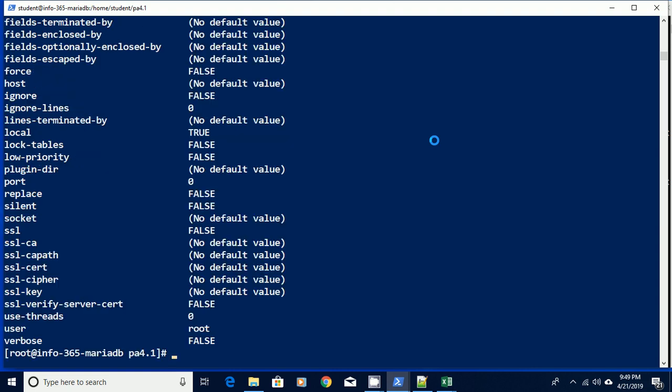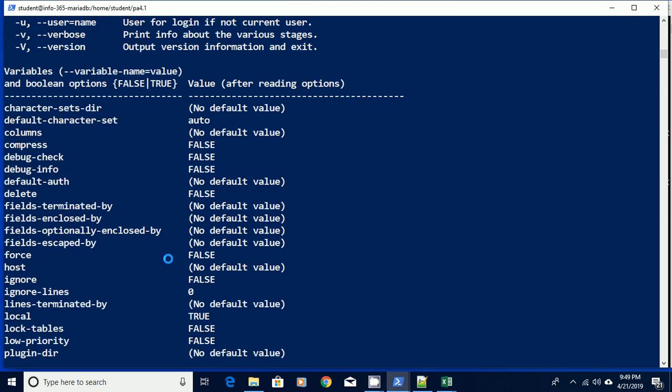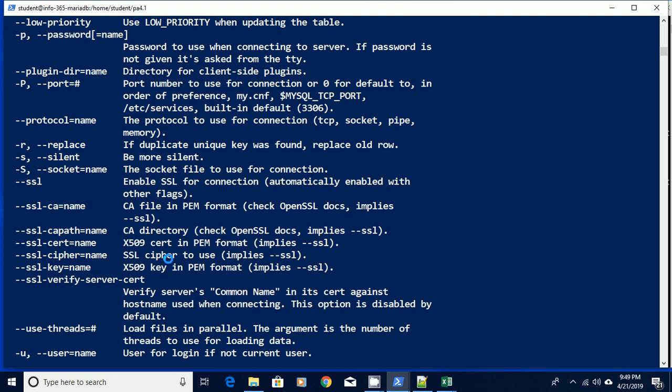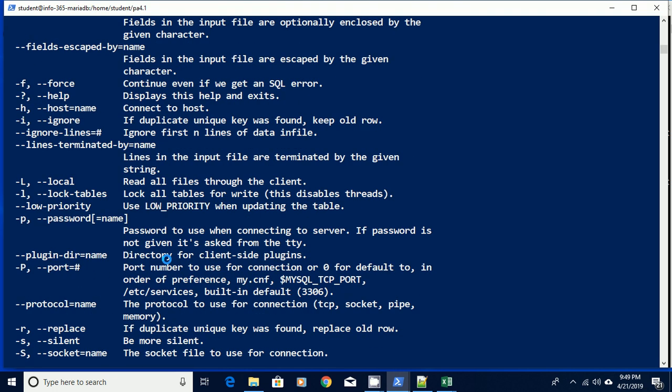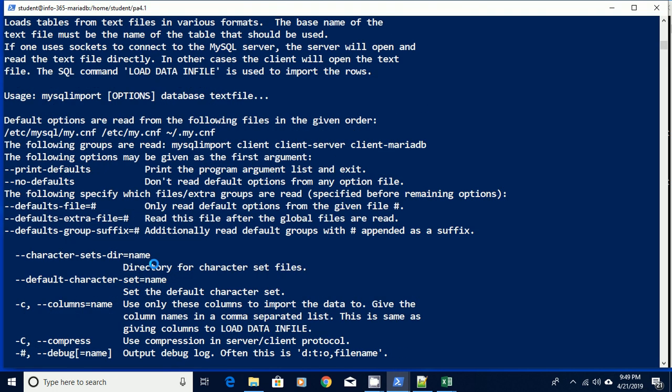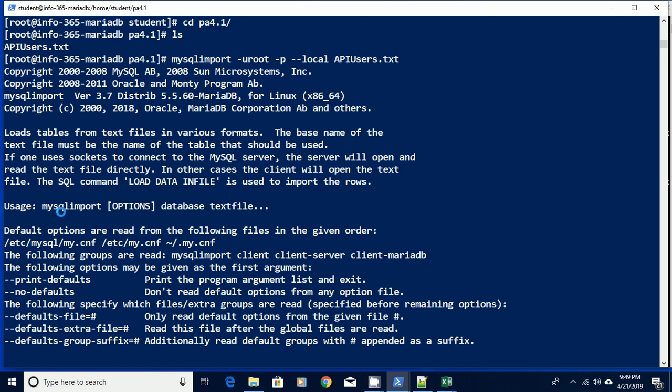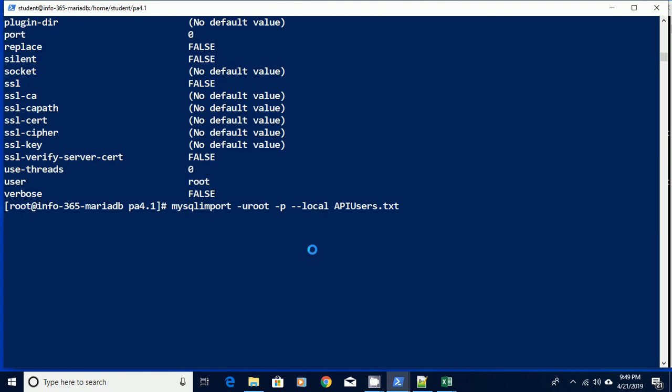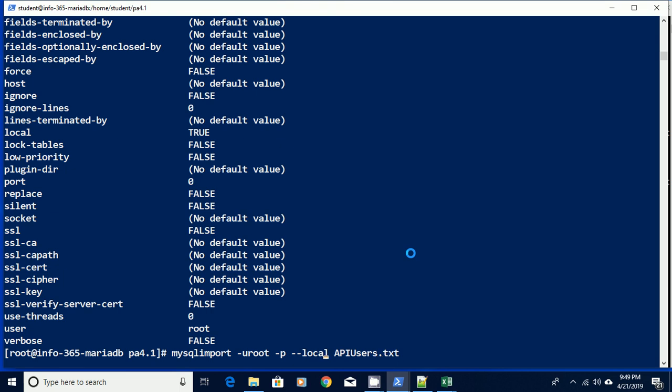Now, if I did this right, it looks like I didn't do it right. Let's see, -u root, -p, --local. Let me just make sure that's one of the options here. And let me look at the syntax here. So it's MySQL import, options, database. Oh, I forgot to put the database name. So we have to tell it what database name. In this case, the database is, you know what? I don't remember the database. So let's go look it up.